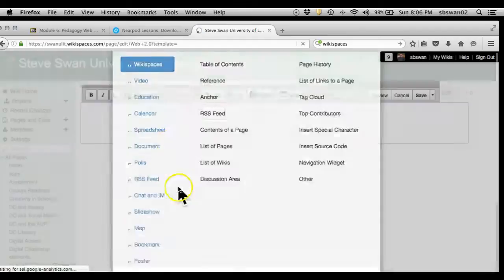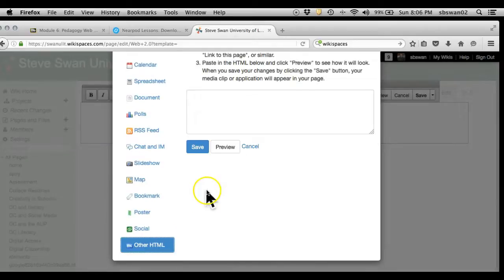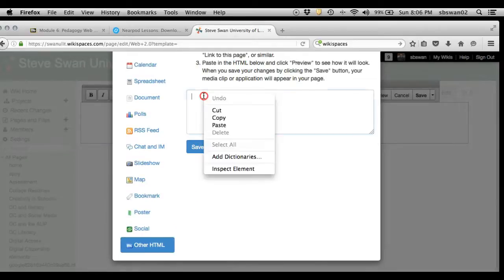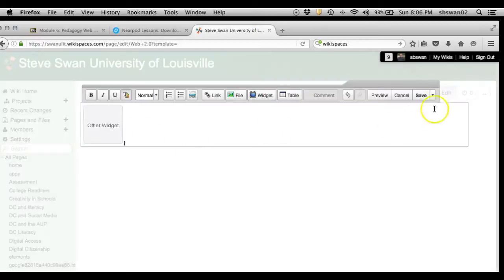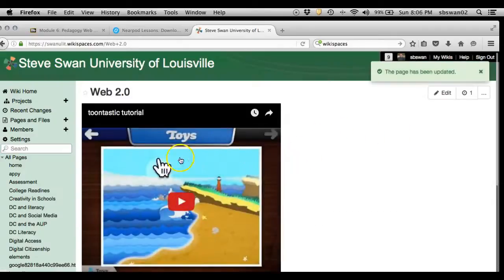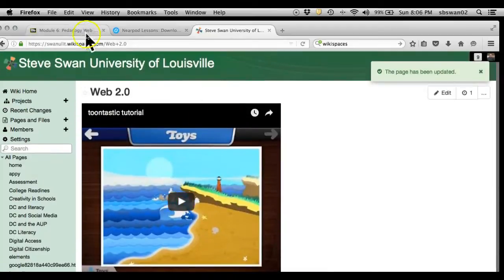I'm going to do a widget. I'm going to other HTML. I'm going to paste in my HTML. I'm going to save it. And now I have the demonstration of the tool that was there, and I'm going to write about it. Make sure you do that.